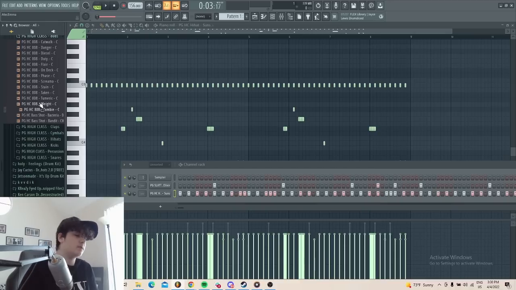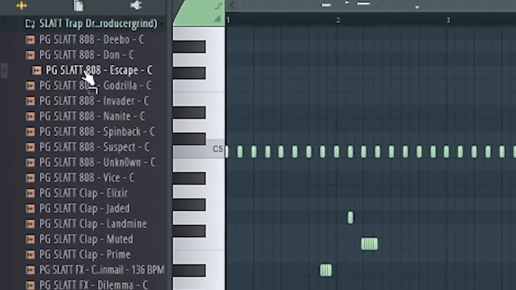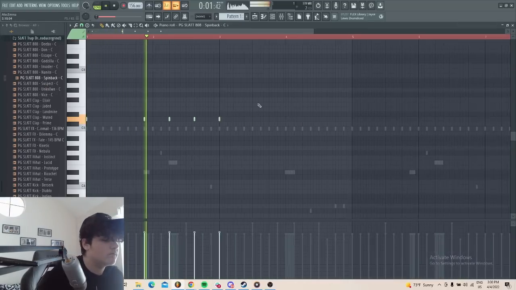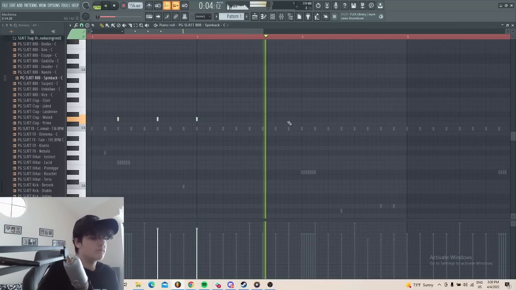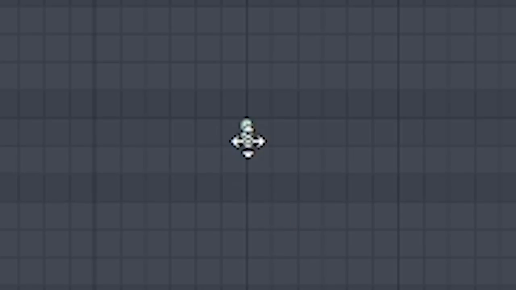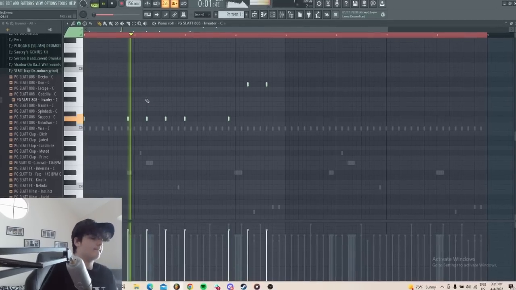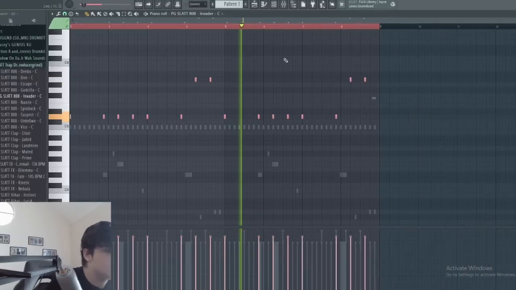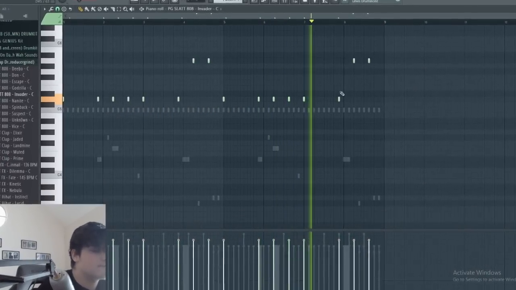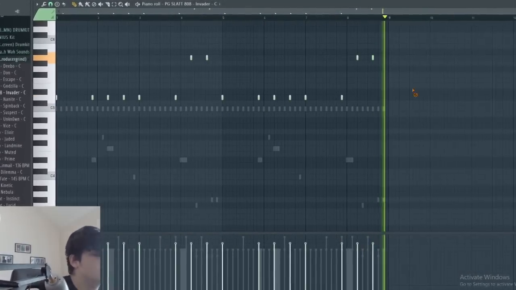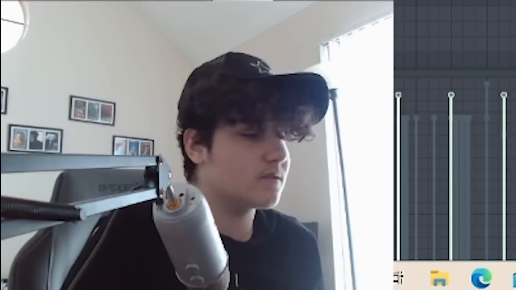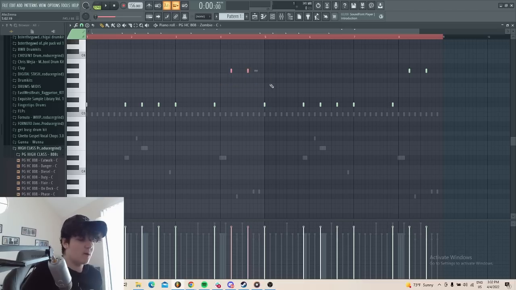Now I'm just gonna find a basic 808 to use, and we're gonna just find a good bounce for it. So with 808s, one thing I always say is you should always mess around with different notes and stuff. So like it's in the scale, of course, but never just keep it on the same note the whole time, because honestly, it's very boring.